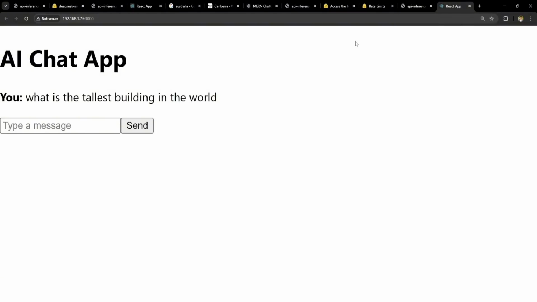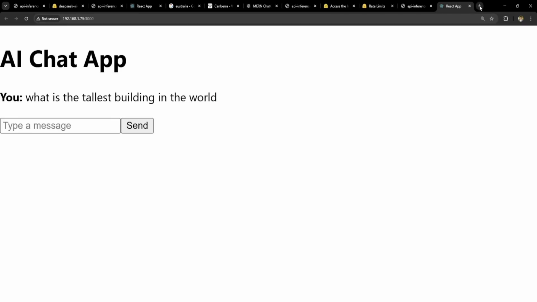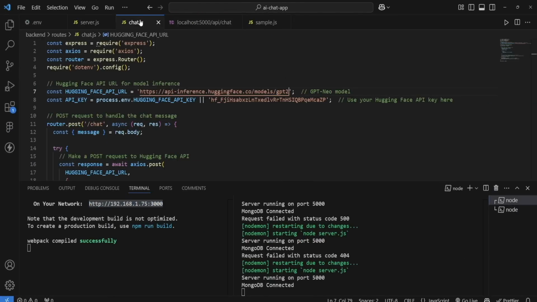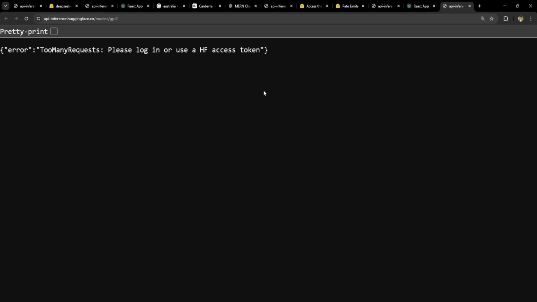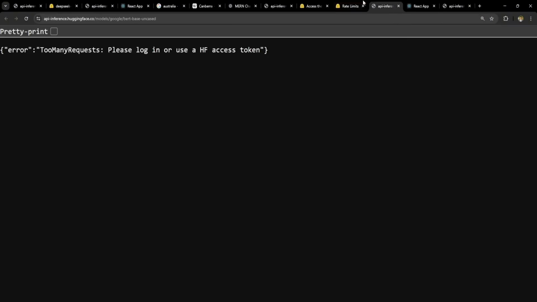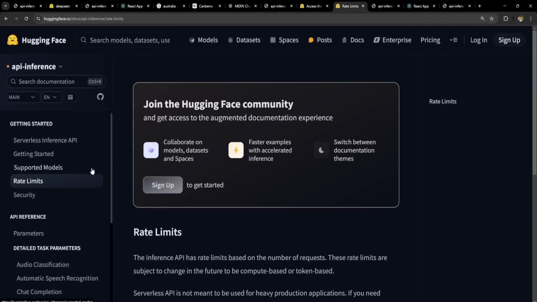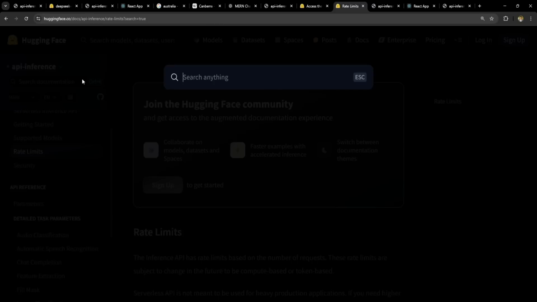Now, it looks all good, right? But still, there's some things that we can fix upon. Right, there's a lot of requests overloaded. So I could search over here, like GPT-2, right? I could just say GPT-2.